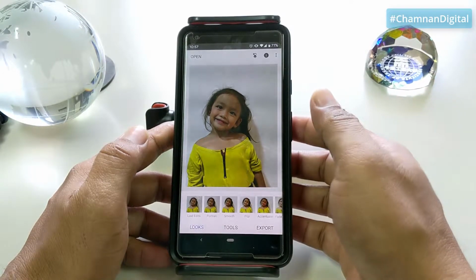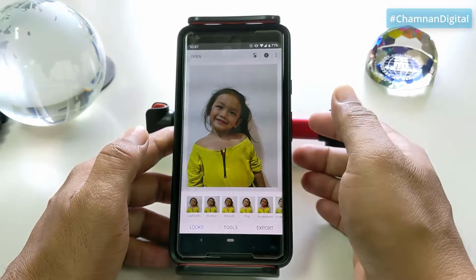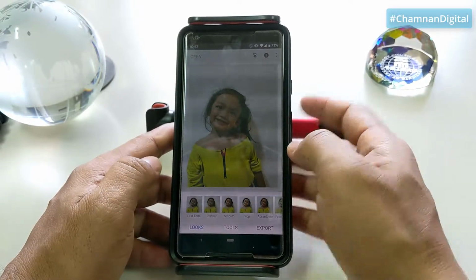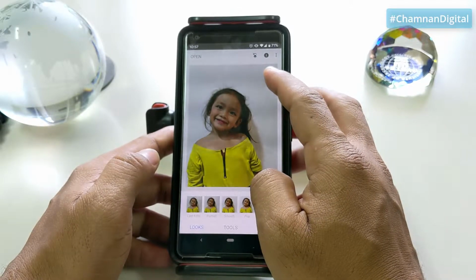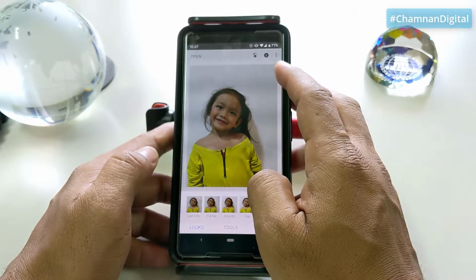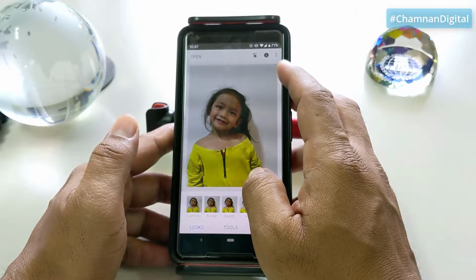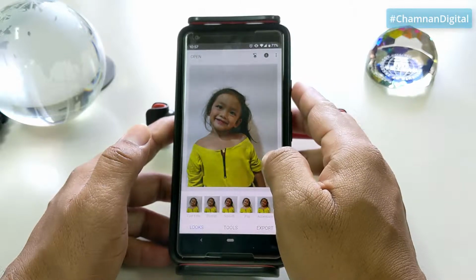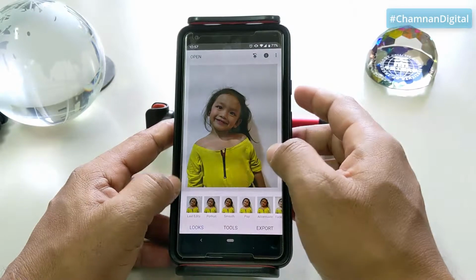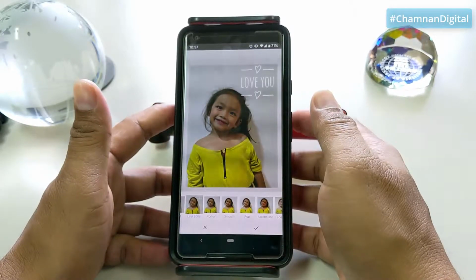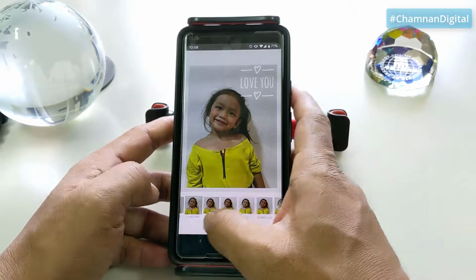Some key features: they have almost 29 tools and filters like healing, brush, structure, and also an HDR feature. It supports JPG images and also raw files. Yes, you can edit raw files as well, and you can save your personal looks and use them later. Here is my previous edit, and I can just use it and edit it.